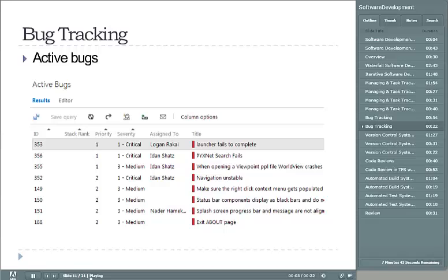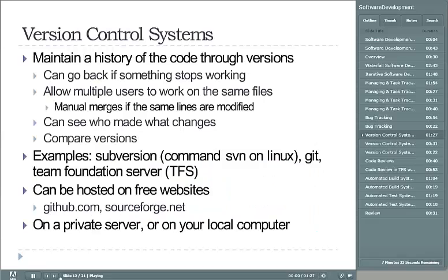Here's a screenshot of the bug tracker that's built into Microsoft's Team Foundation service. As you can see, each bug is given a priority and a severity level. Severity level can range from critical, or bugs that need to be fixed immediately, all the way down to low for bugs that don't have an immediate impact on the customers.